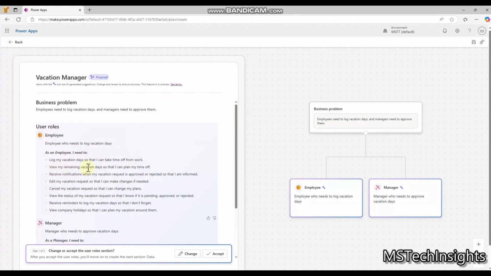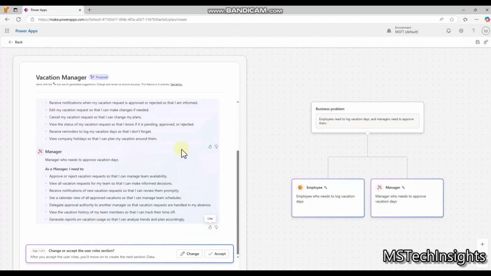In this sample, I'm not going to make any changes, but if you want to change the roles or role responsibilities, we can click on this change button and make the changes accordingly. I'm simply going to accept this as step one for the roles that are going to be there in the application.